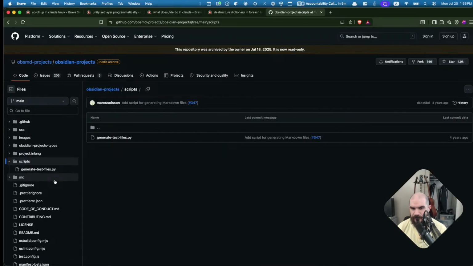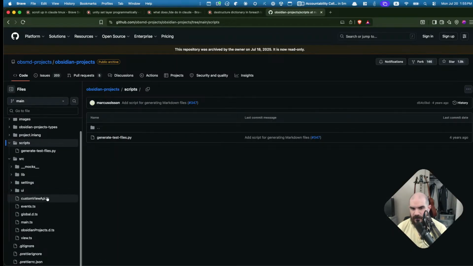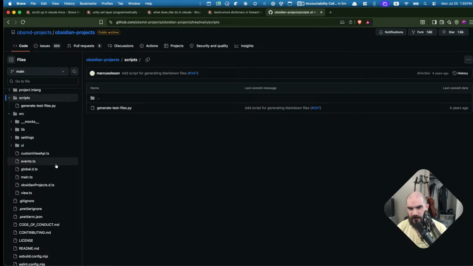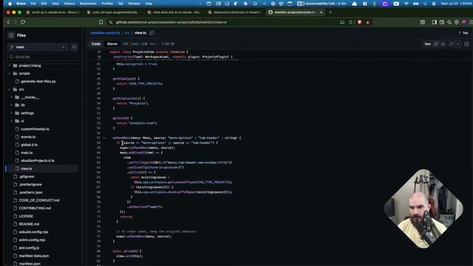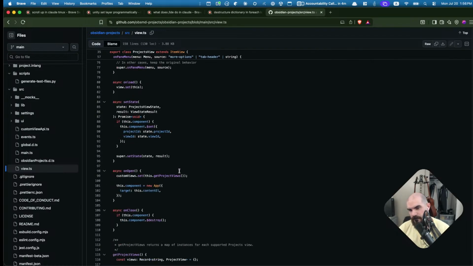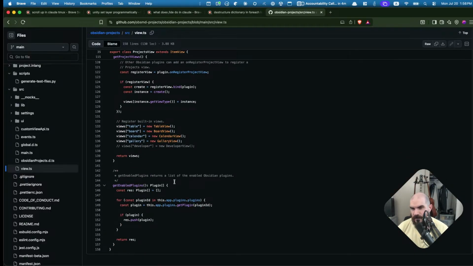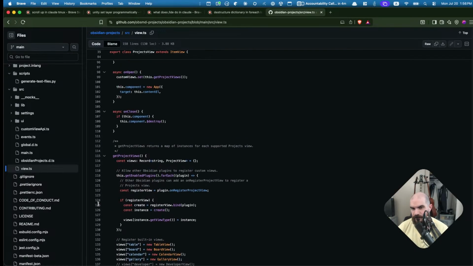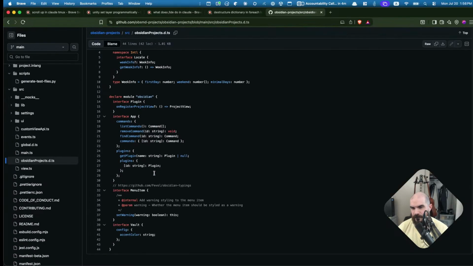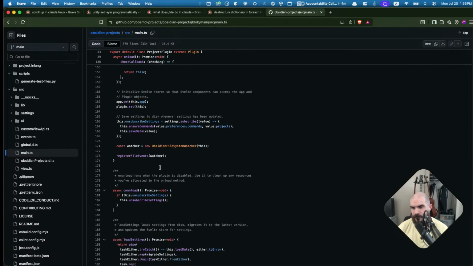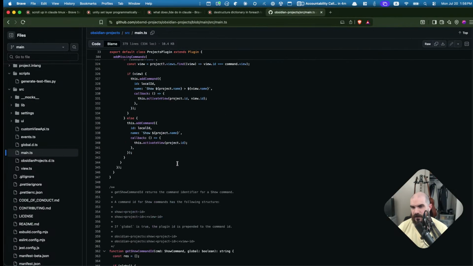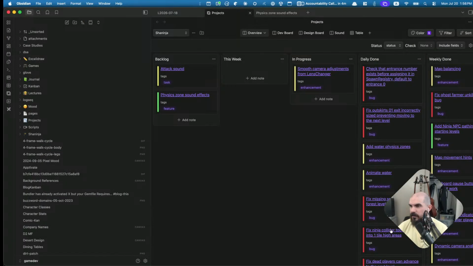Scripts. Python script generate test files. Okay, it's in TypeScript. That's useful. View. Projects view on pane menu. Because I'd like to keep using this if I can. And then just have a thing that will automatically move all of them from here to there.